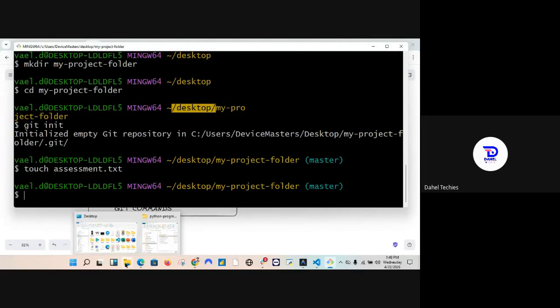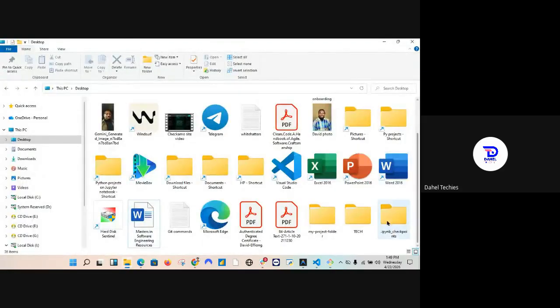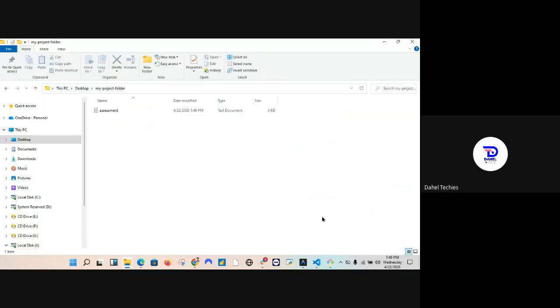So now I have created a file inside of the project folder that is on my laptop. Let's confirm that. Let's go back to our laptop. This is the folder I created. Where is the folder? Yeah, this one here. So I'm going to open it up. Can you see assessment? There's nothing here, right?